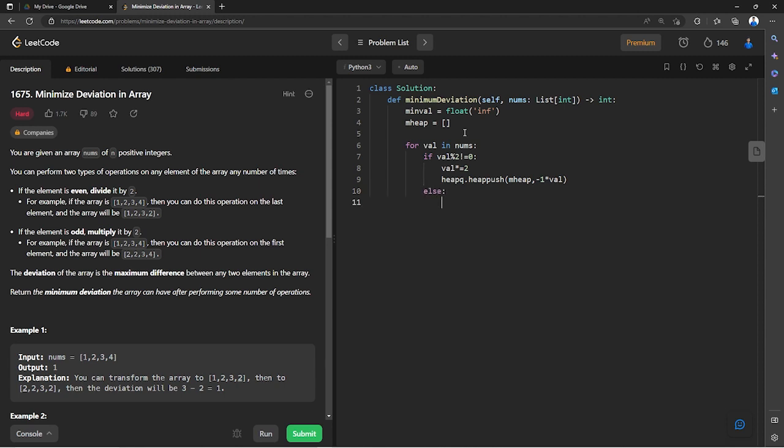And if it is even, then we can directly push it, right? So we can say heapq.heappush into the max heap, minus 1 into value. We are doing the same operation, and we can do it in one line as well. After that, I'm updating my minimum value as well. Minimum value is going to be the minimum of min value and this particular value. Fine. So we got two things, the minimum value as well as our priority queue now.